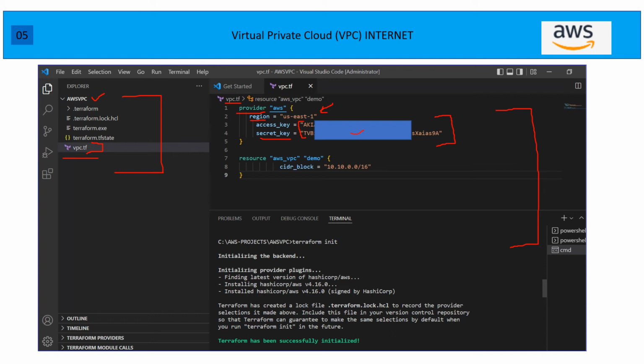So right now, I'm going to provision only one resource, which is going to be aws_vpc. This is a name which is going to be the variable here. I'm just putting the name demo, and this is my CIDR block, which starts from 10.10.0.0/16.